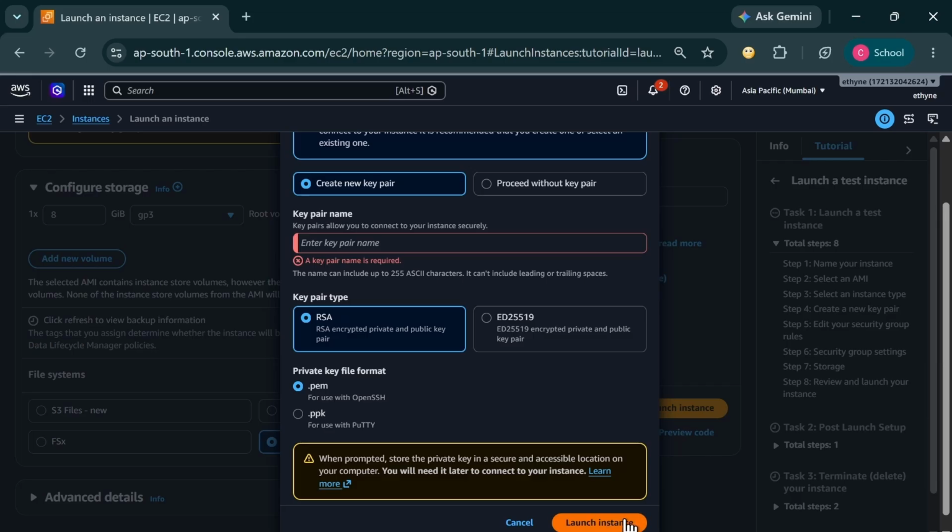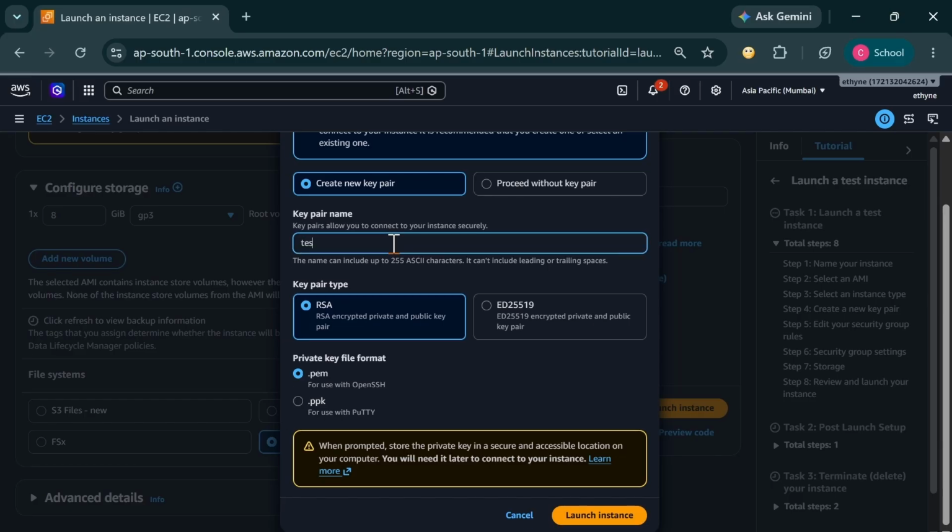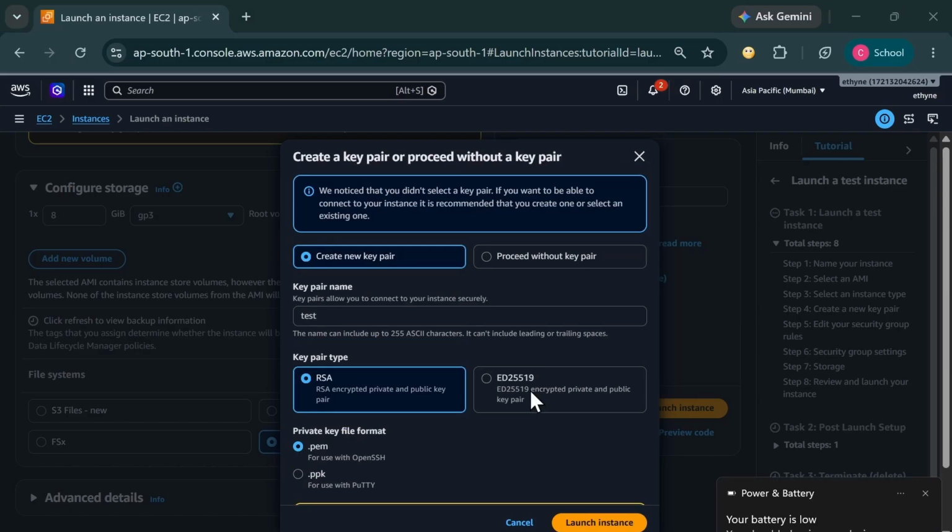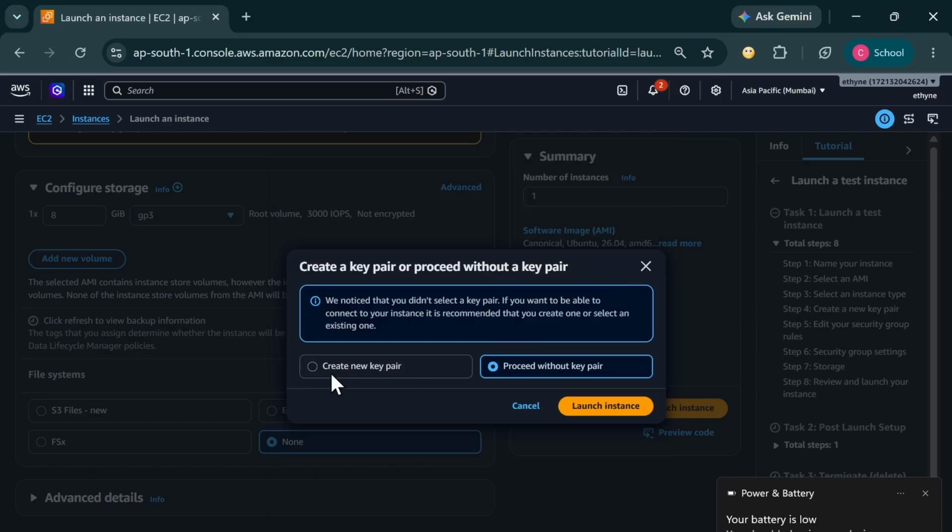Now it is asking, a key pair name is required. So you can say, let's say, test. It's saying it's mandatory. So I am saying proceed without key pair. It's your wish. You can create a new key value pair if you want to SSH to your laptop, or you can proceed without any key value pair. So you can simply click on this launch instance.